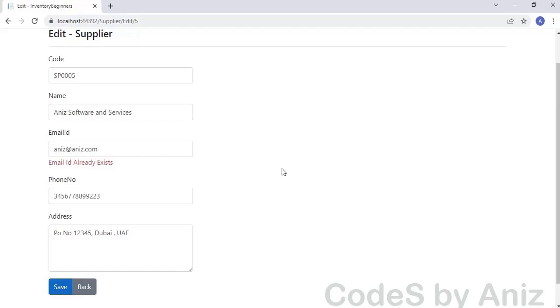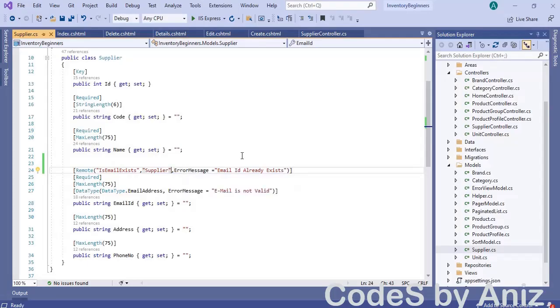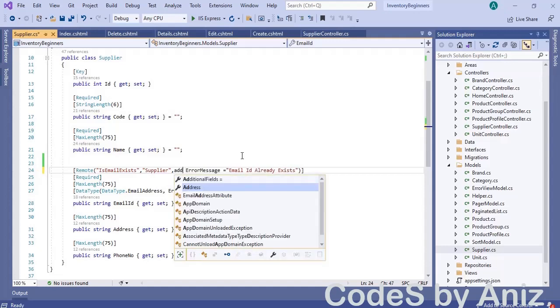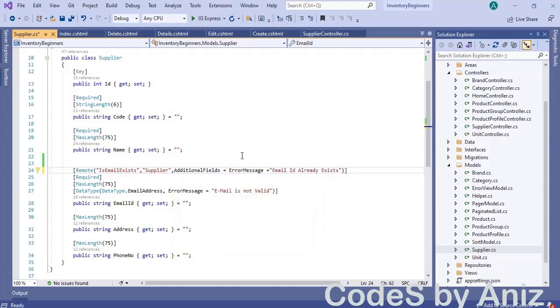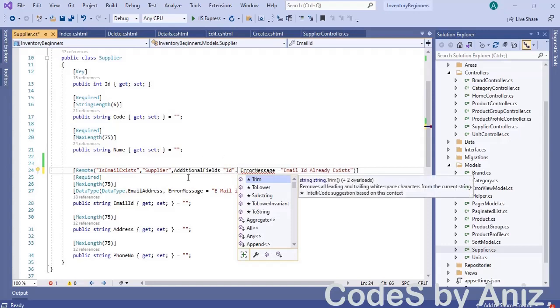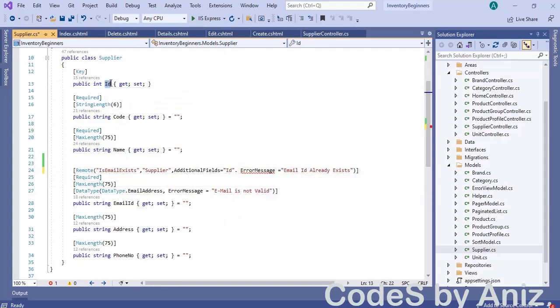So let's add code to ignore the supplier during edit mode. Open the supplier model, locate the email ID property, and in the remote attribute, after the controller parameter, add a new parameter named AdditionalFields and set it to Id. Now the interesting thing is going to happen. When this remote validation calls the IsEmailExist method of the supplier controller, it also passes the value for the Id parameter along with the email ID.